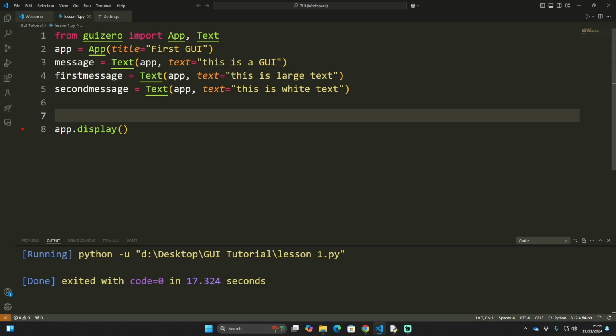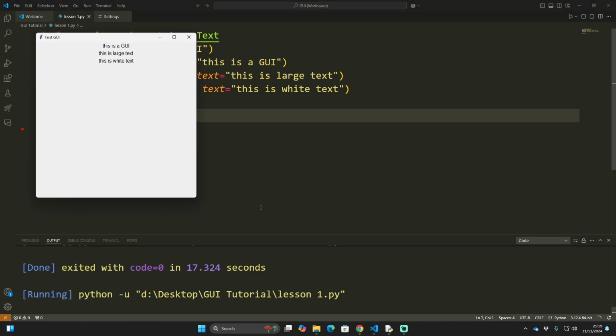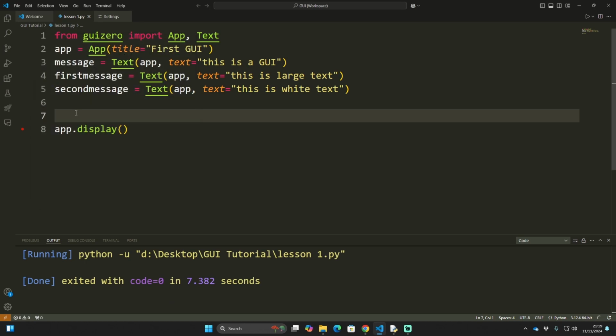Okay, so how do we actually get this to do what we want? Let's see what that does at the moment. Let's just run that. So you can see this is a GUI, this is large text, this is white text, but it's not large text and it's certainly not white text. So we need to make sure we tell it what we want those to be.